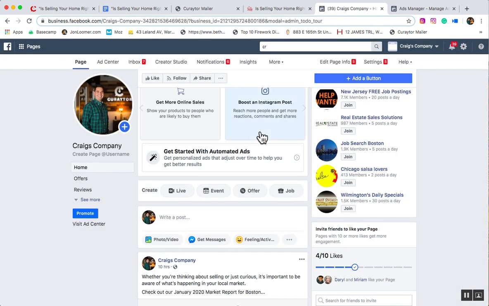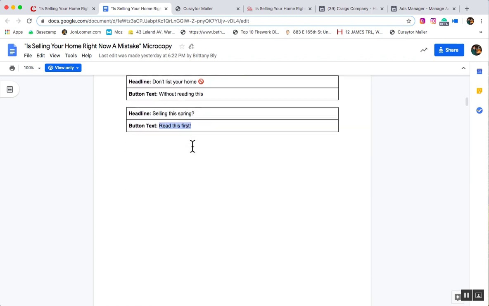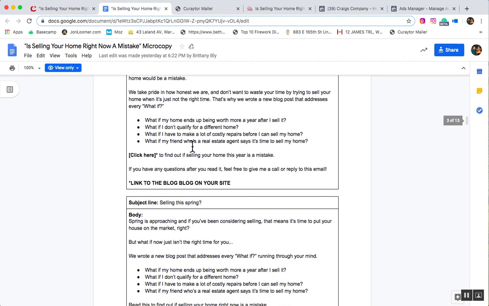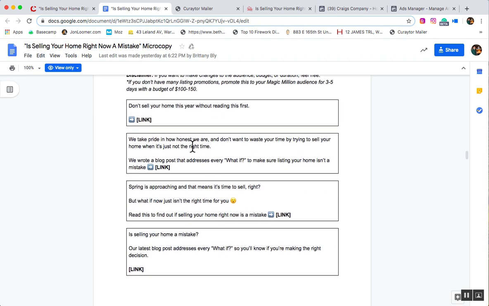To get started on the Facebook business page advertisement, we're going to start by creating a post. Simply click into the Create a Post text box, and then using your Google Doc, we're going to scroll down to the Facebook business page section. This will give you the ad copy with multiple variations to help you get the right type of people to read and engage with this piece of content.